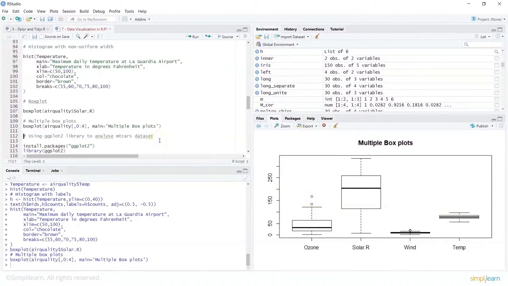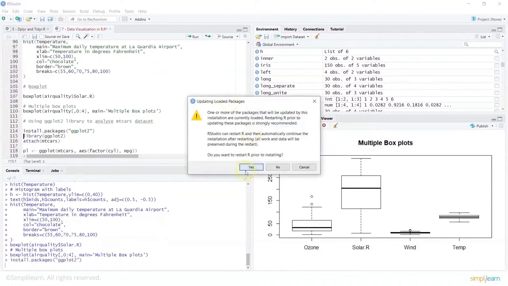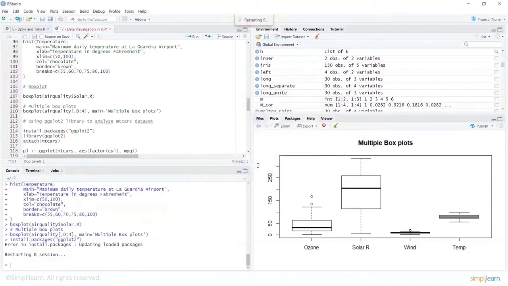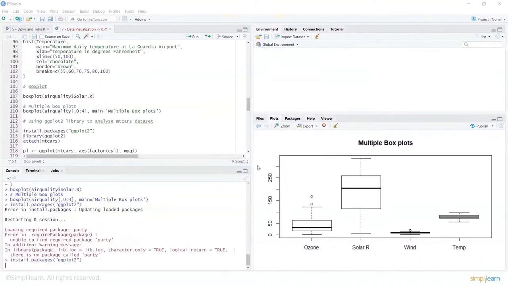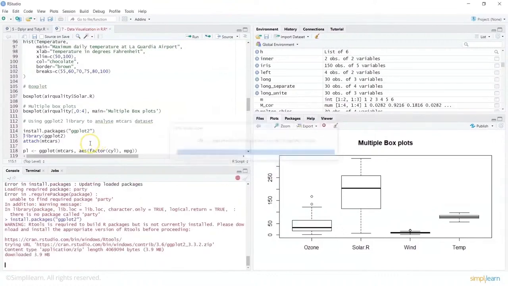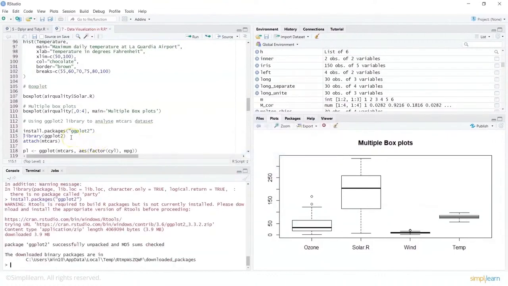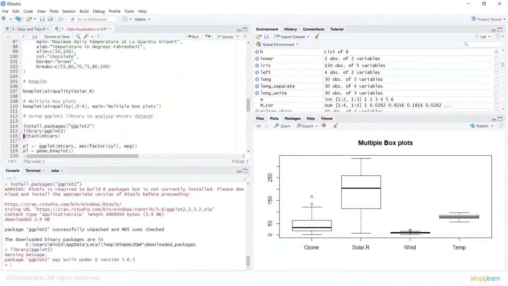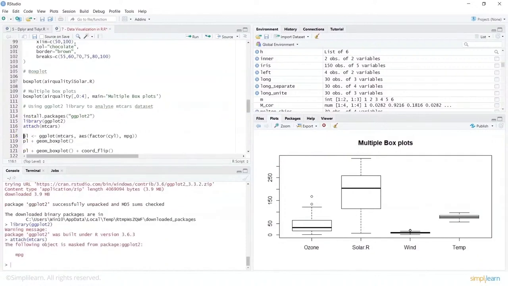So you can use your ggplot2 library to analyze a particular data set. For that, we will first use install.packages and get ggplot2. So it says, do you want to restart R? And I can say yes. So let it get the package. I think the package was already there. And now let's look at using ggplot2. So for that, I have the library function, and let's do an attach where I'm getting a data set which is mtcars.